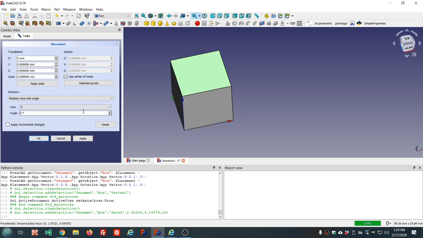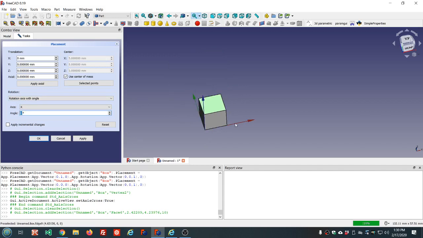If we use the x-axis, we're rotating around an axis of rotation that is a line parallel to the x-axis, this red line. It contains this coordinate.